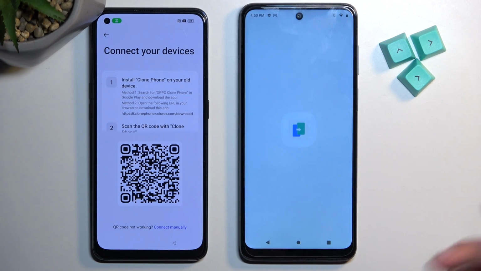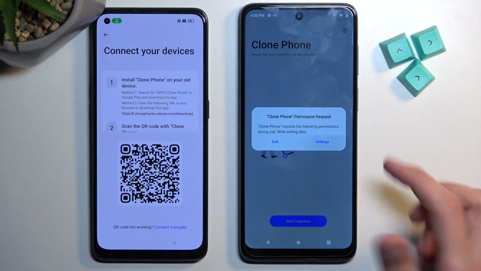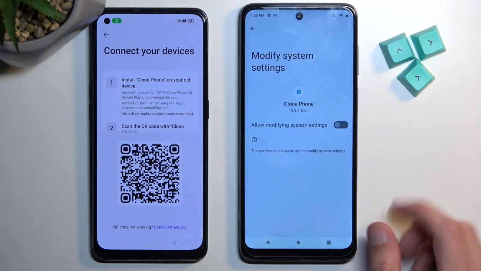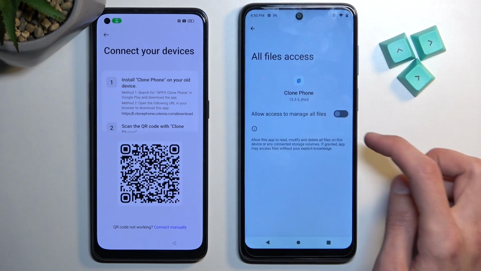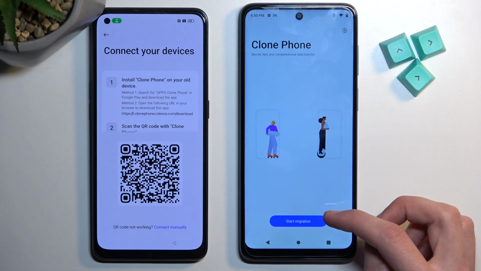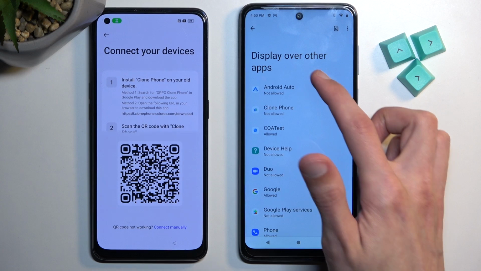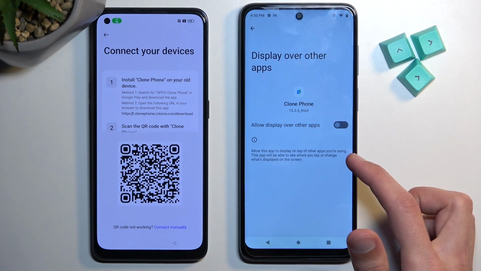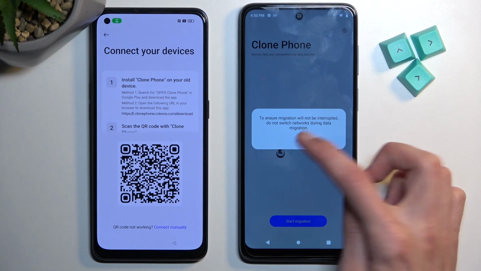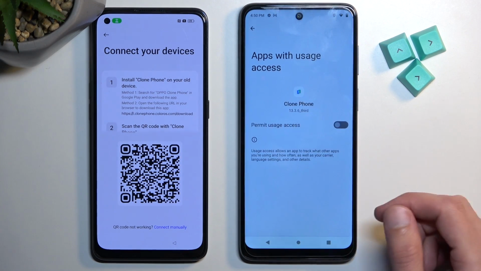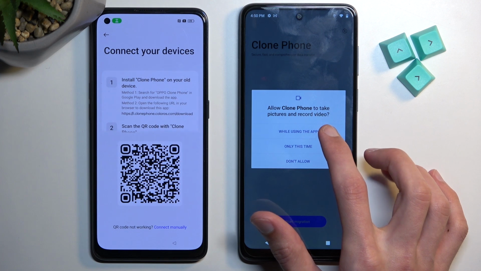Gonna open up that app that we downloaded at the beginning of the video. Select agree and continue. I'm gonna go into settings. Check that on. Go back. Again, settings. Check this on as well. Start. Settings again. Clone phone. Again, toggle that on. And again. We basically, unfortunately, need to toggle everything on.